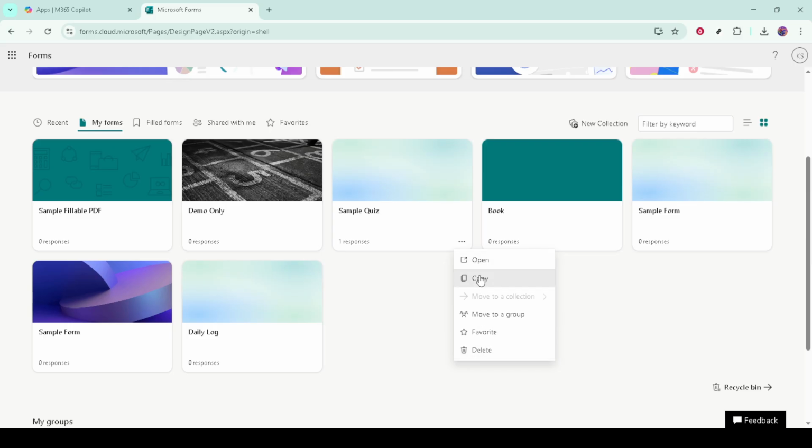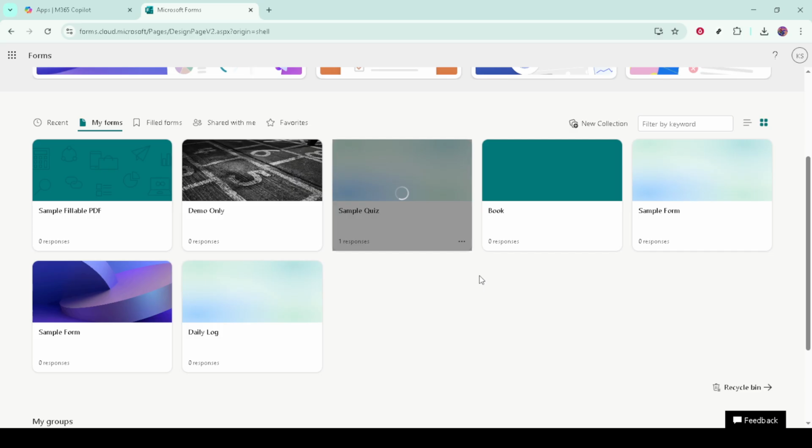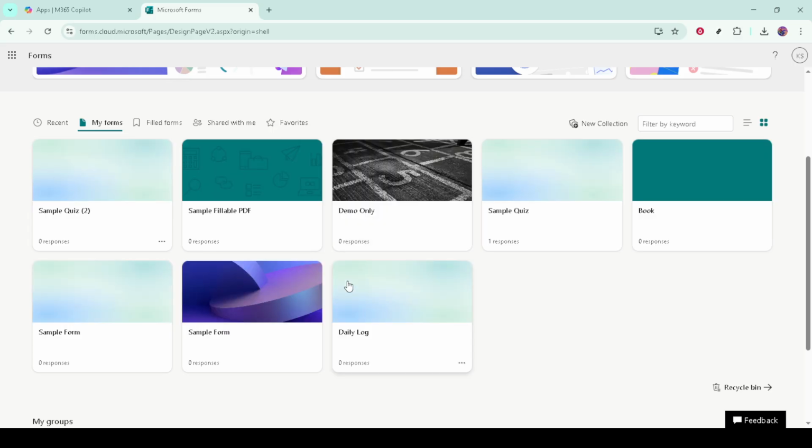As soon as you do, Microsoft Forms creates a full duplicate of the original. This is a true clone. It carries over the questions, sections, branching, themes, and most settings. Importantly, it does not bring over any existing responses, so your duplicate starts clean and ready for new submissions.